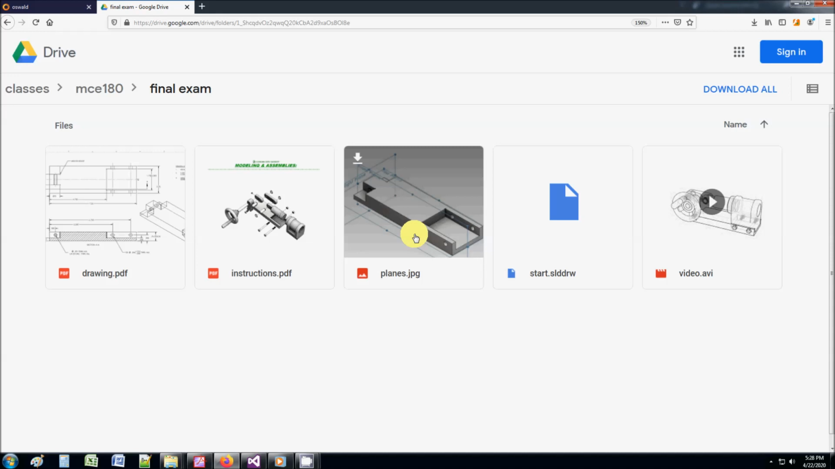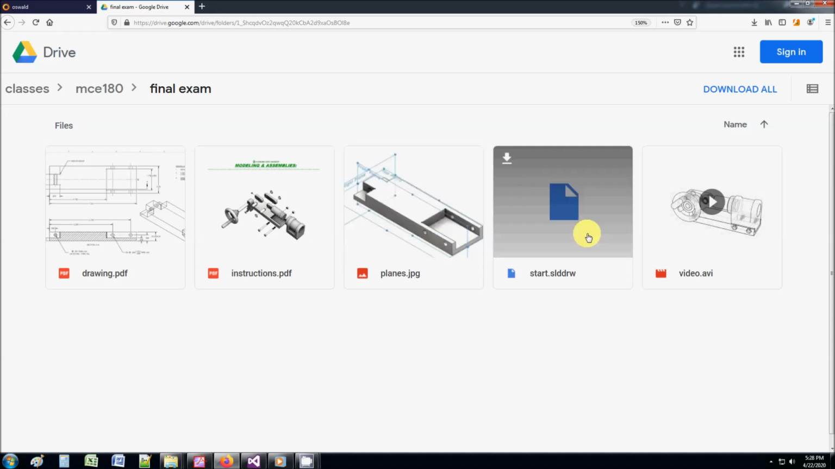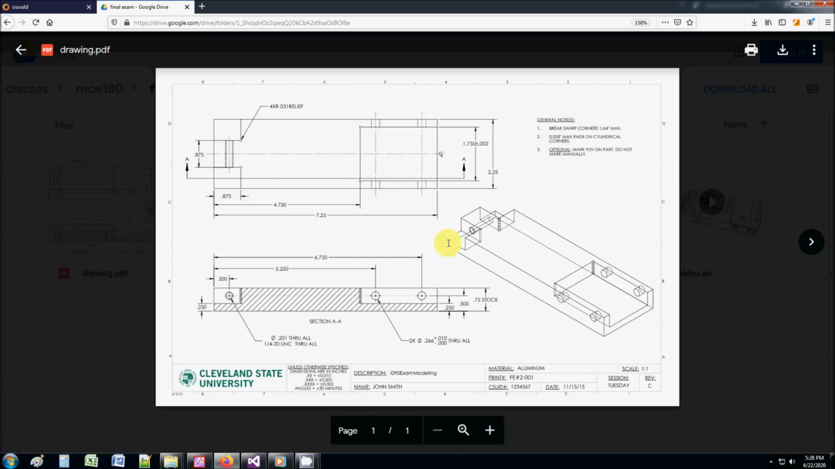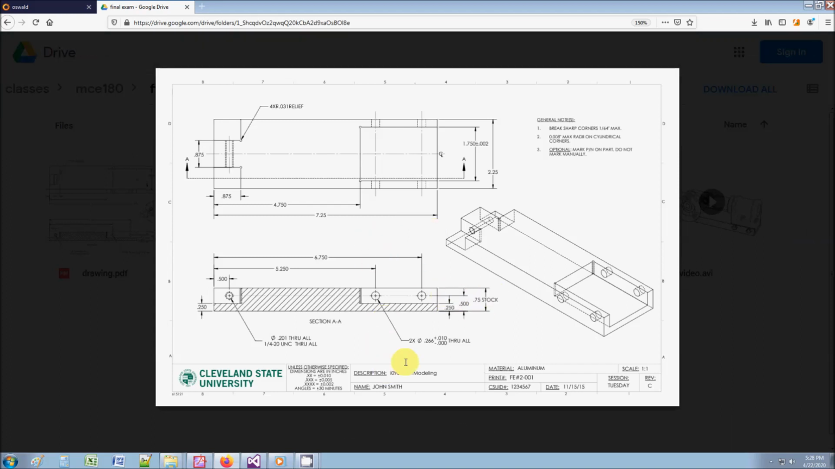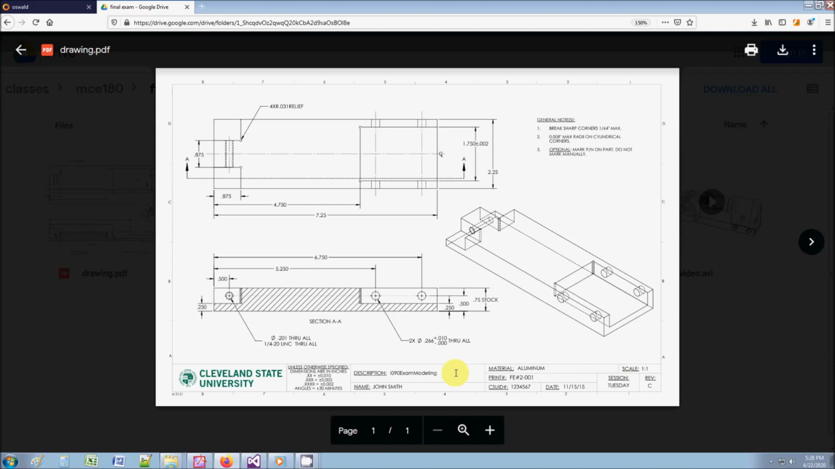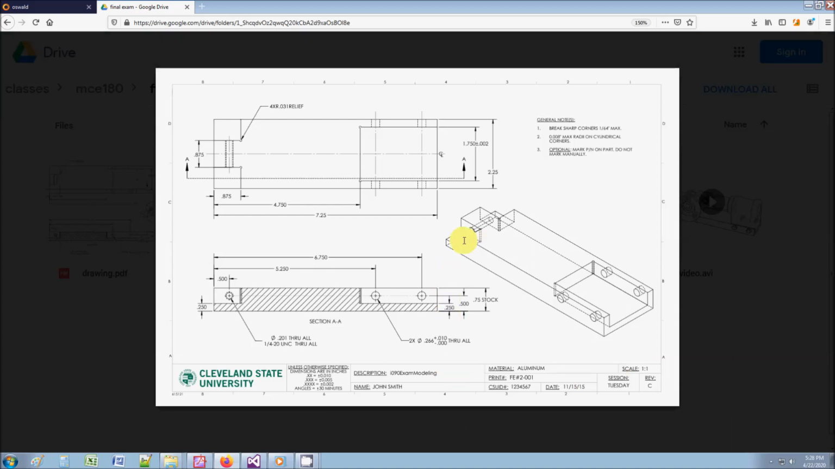Once you have the model, you're going to create a drawing. You create a drawing by downloading this file and importing the model that you built onto the drawing, and you're going to recreate this. You're going to use the projection tool to display that there, the dimensioning tool, add the notes, and update the template just like we've practiced over and over again.